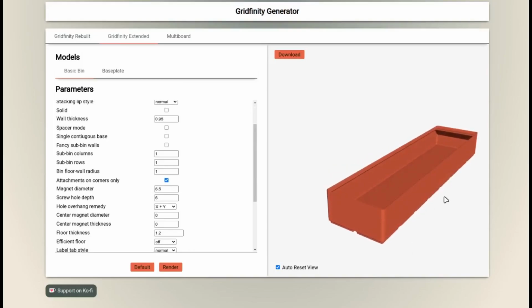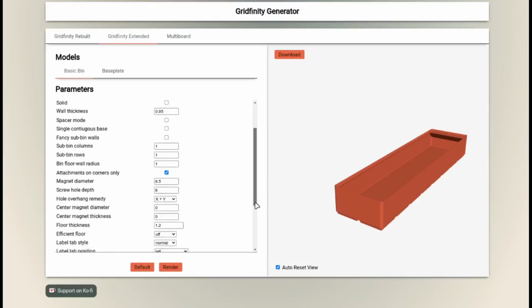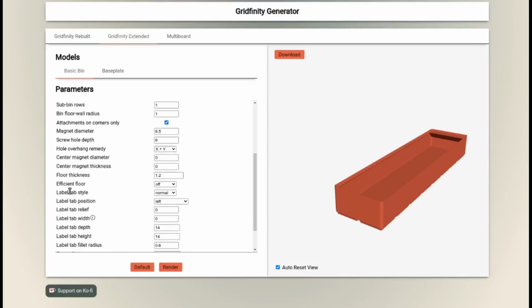Next thing you need to notice: if your printer is large enough, you can print the whole thing, well and good. If not, for me I need to split because I have a small size printer, so I need to split this. When you have to split, make sure that your efficient floor is set to off. This way you will have a thick layer.